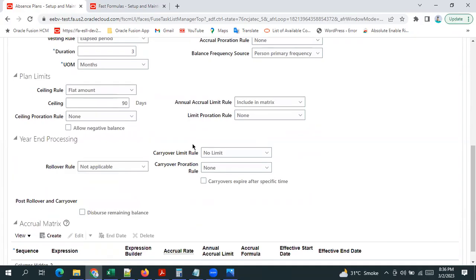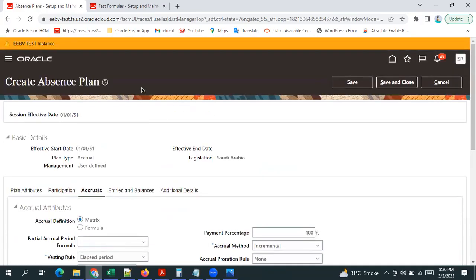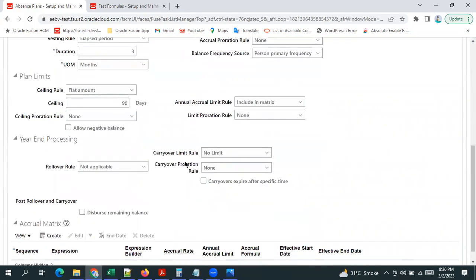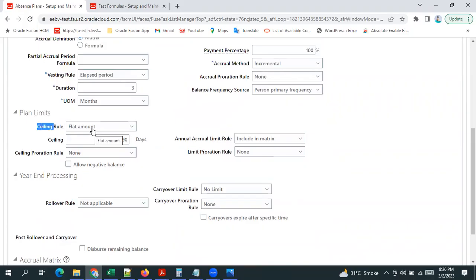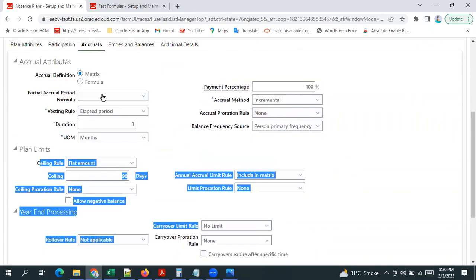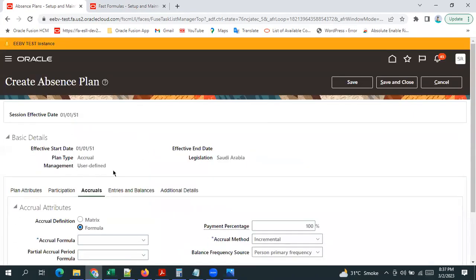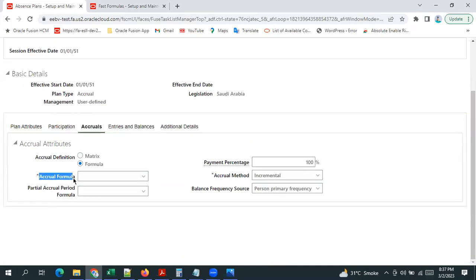So your client requirement, specific to that plan configuration, decides at which levels we can use the formula. My client comes up with requirements at all these levels: annual accrual limit has different requirements for different people, ceiling comes with a different requirement, carryover comes with a different requirement, or rollover. Rather than configuring formulas individually for all these objects, simply define everything in one single formula. That is the beauty that we have within the accrual formula type.